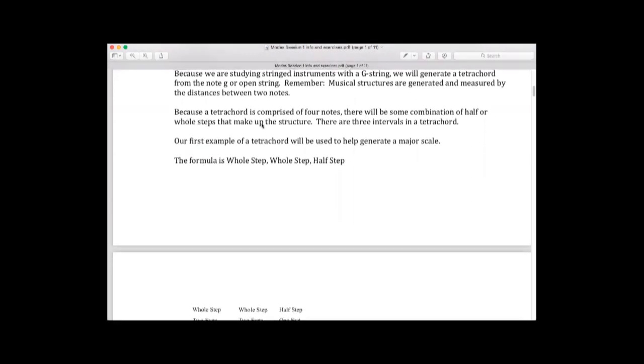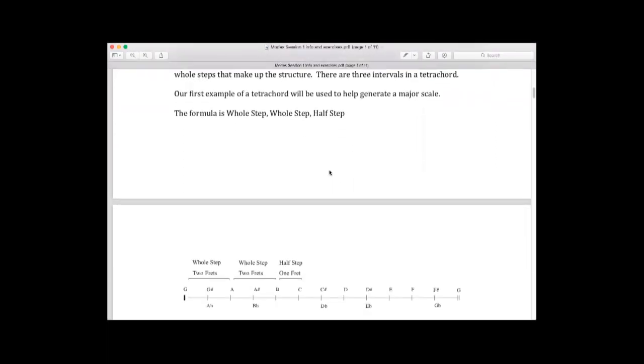Because the tetrachord is comprised of 4 notes, there will be some combination of half or whole steps that make up the structure. There are 3 intervals involved in a tetrachord. Our first example of a tetrachord will be used to help generate the major scale. The formula is whole step, half step. And here we have it here.